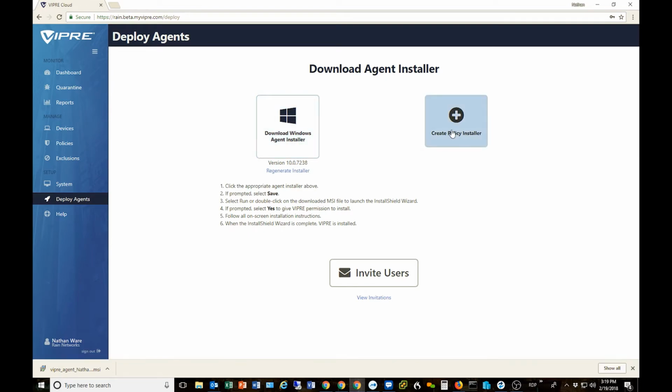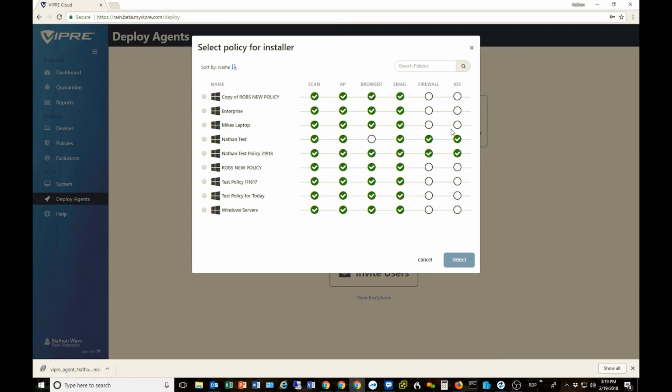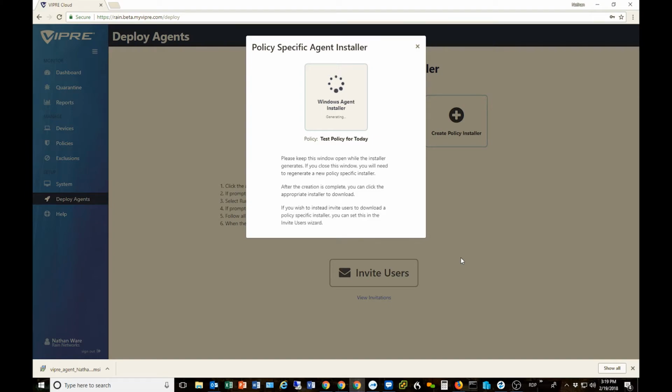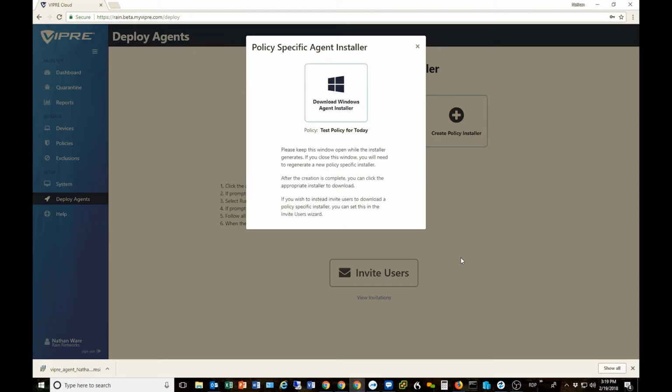But over here, I've got Create Policy Installer. So if I said, hey, I want to make a download package that uses my test policy for today that I made earlier, I highlight that, I click select. And now VIPRE is creating me a custom agent installer using that policy that I made earlier. Why is that important? Because maybe inside that policy I made, there are some custom settings that I really want the user to have when I install this agent on that user's computer. Maybe a specific email protection rule or whatever it was.